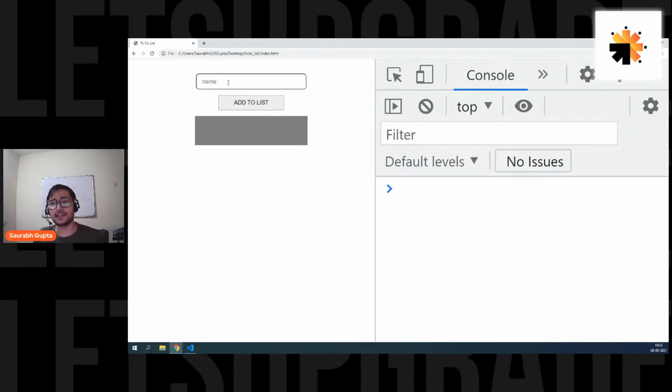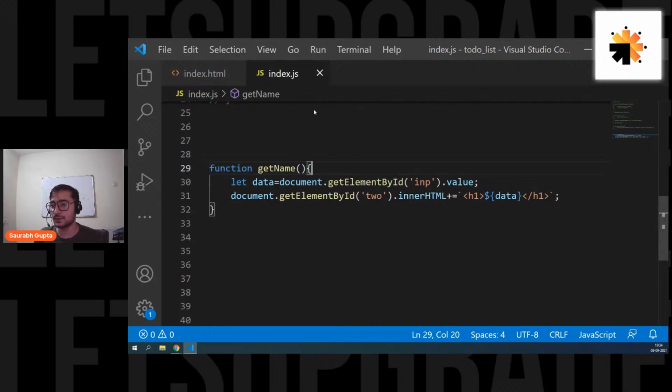So now what I have to do is, if I write something here, and if I click on add to list, it should be added here, and it's already working, right? We know that. See, it's already working. If I write something here, and if I just do this, see, it's already getting added here. But we want to make it look good. So for that, what we can do, let's do it here.